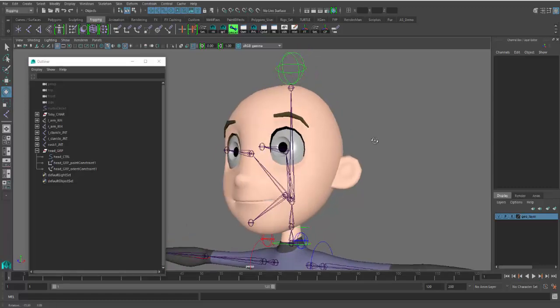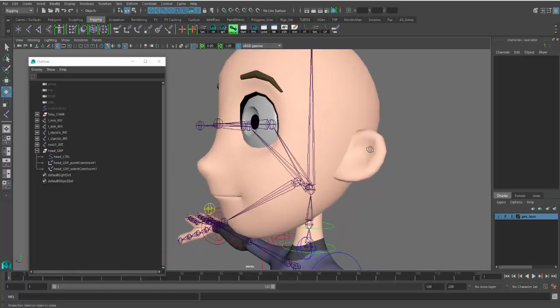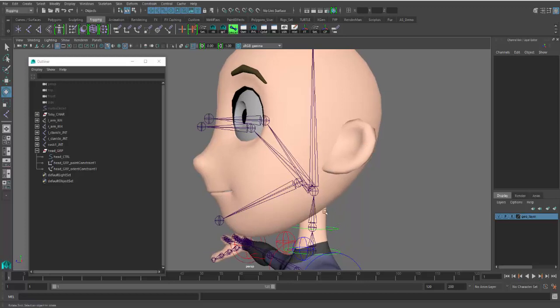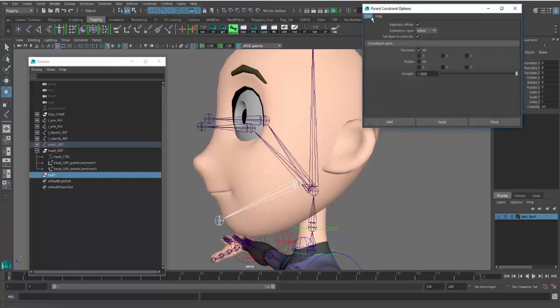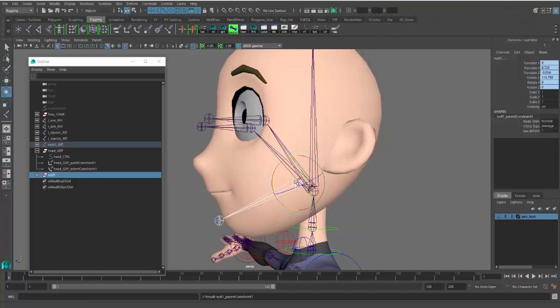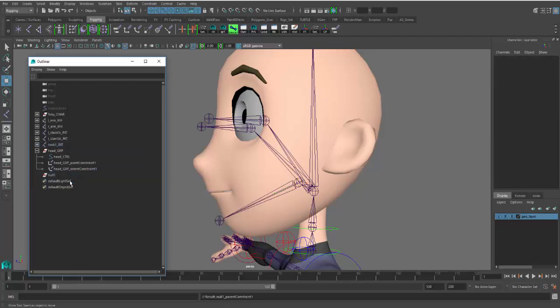Hi everyone, so let's continue with the jaw. The jaw is similar to the neck and the head, so what we do is Control G. Now group. Let's select the jaw joint followed by the null group, constraint, parent constraint. Maintain offset turned off, add. So we get the rotation as well. Let's delete the constraint node and let's call this jaw underscore group.